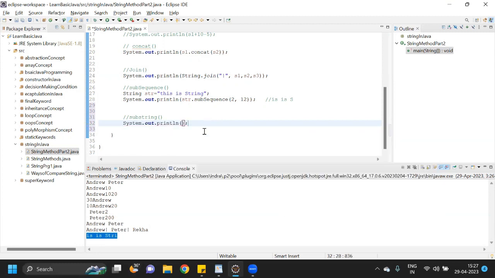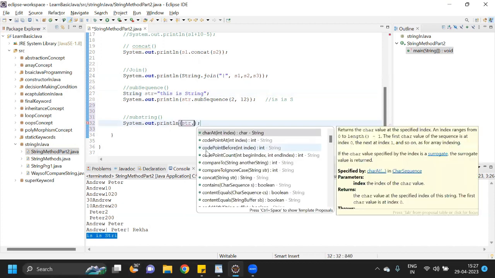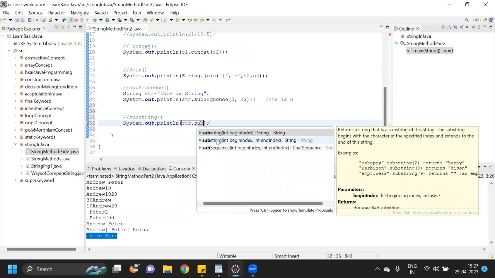System.out.println. Let's say I'm taking this string only. String str dot substring. See, there are two substring methods. This is a substring method, and this is also a substring method. In the first substring method, it is passing only one argument, int beginIndex. So here you will have to pass only the begin index, and once you pass it, it will start printing from there only.